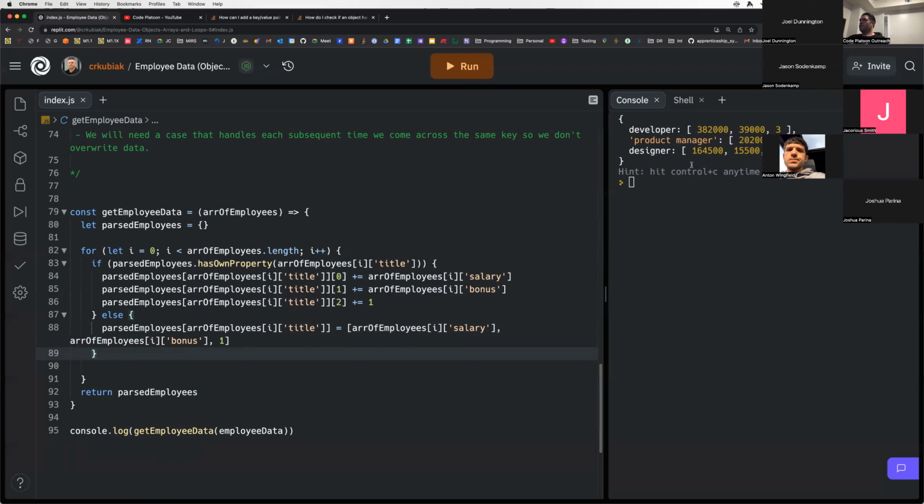Gotcha. Okay, thank you. Yeah, and we could make it more complicated, right? And turn this into a nested array or something like that, where we had something that looked like this.